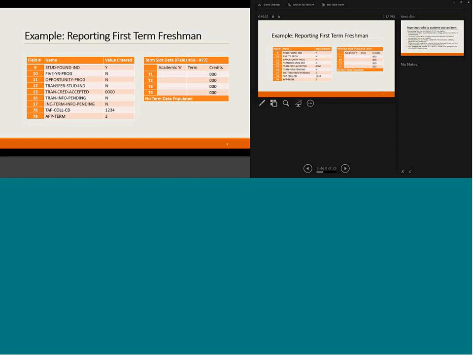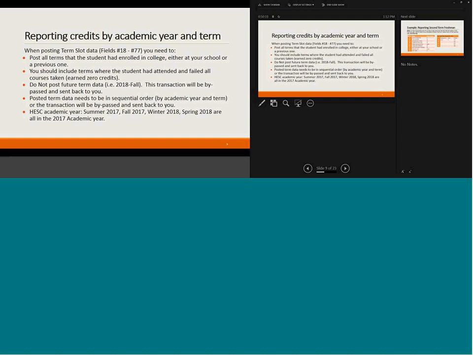Then we have the term slot data. The slot data is data that you will populate for your returning students or transfer students. With a first-term freshman, we have no credits because they have yet to matriculate and earn credits in college. Our system will take this information and the student will come back as eligible because they're a first-term freshman and we don't have any credits that we need to wait on for eligibility. The next scenarios we're going to come across are students that are returning students or your transfer students.